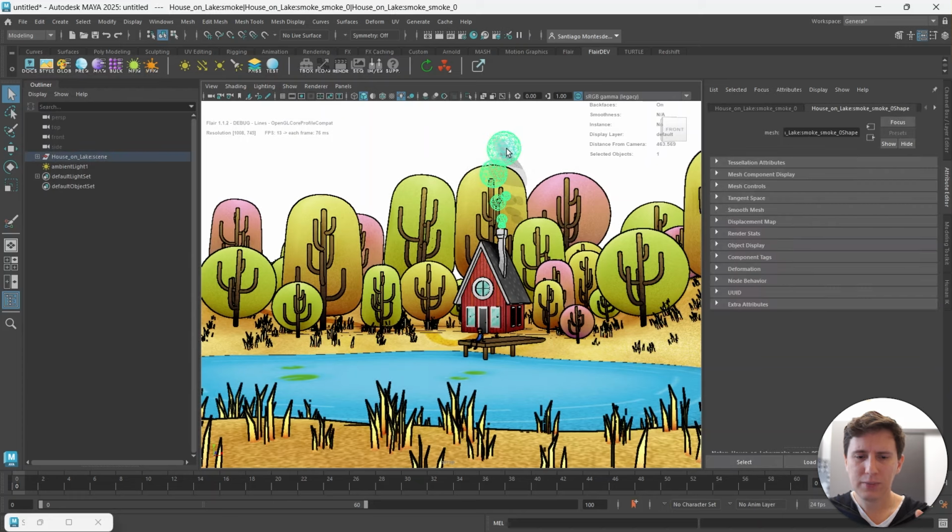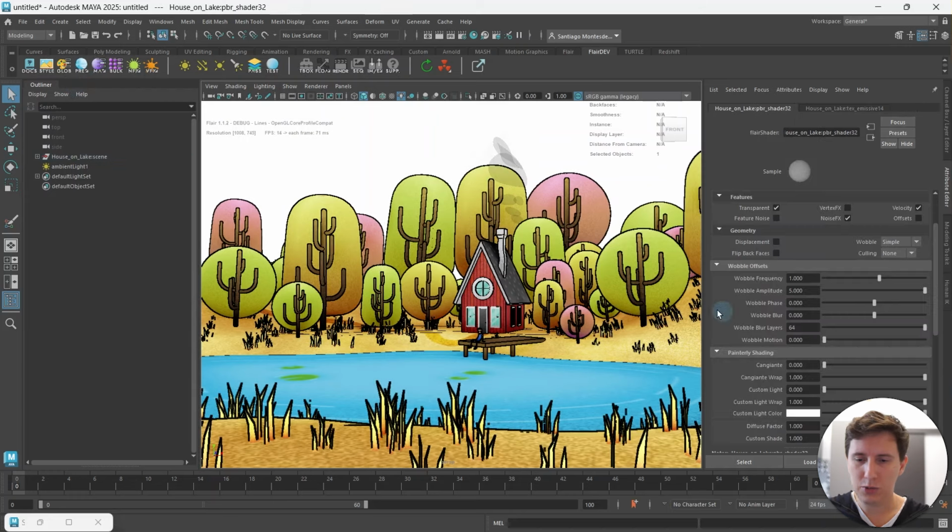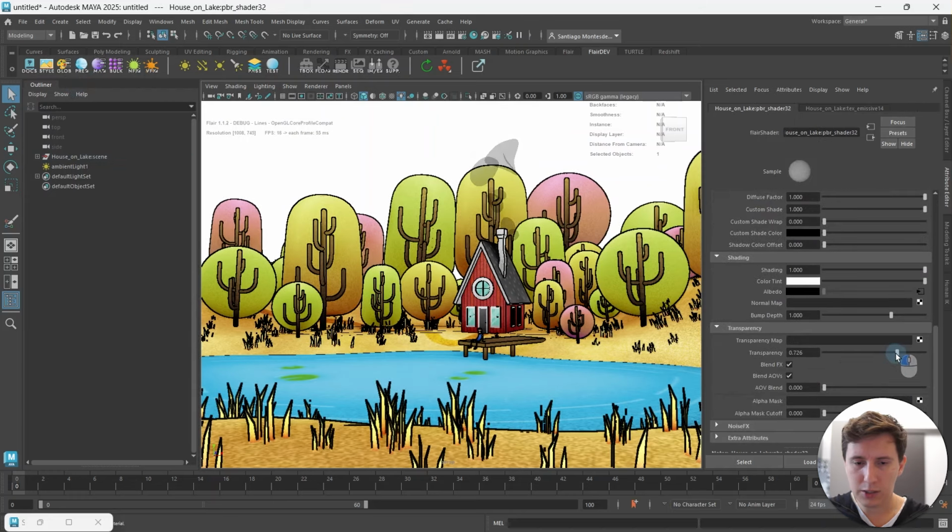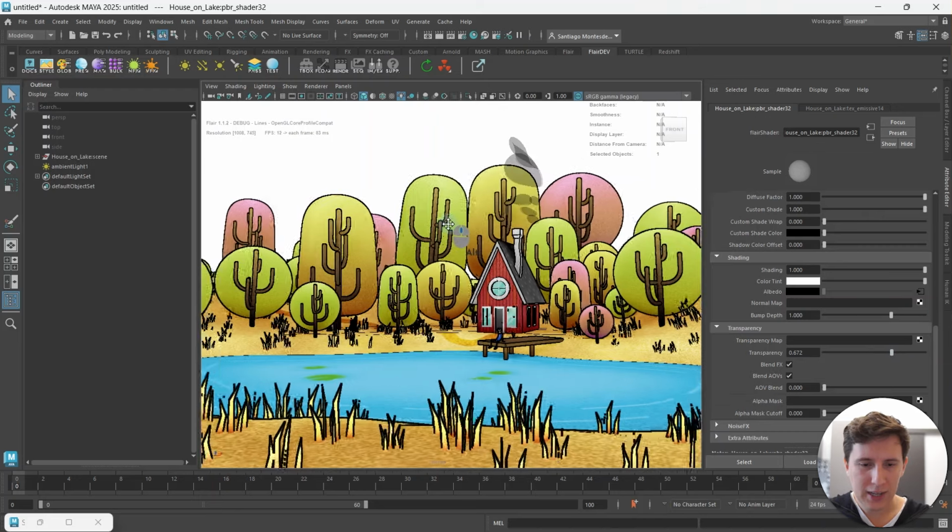And because wobble also kind of makes things more transparent because it's diffuminating things, I go here to the material and I reduce the transparency so that we have a more defined smoke. So that's kind of cool.